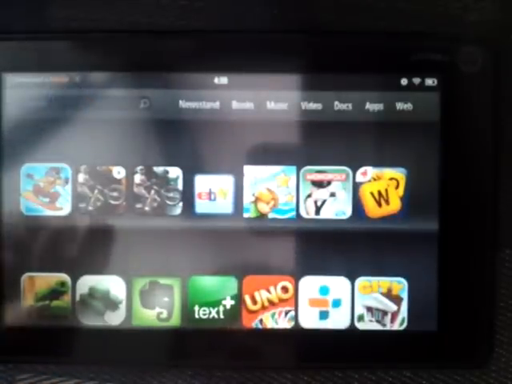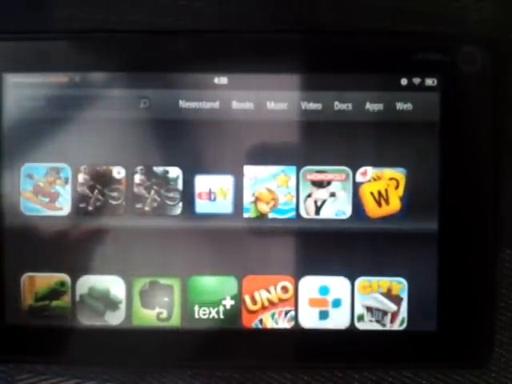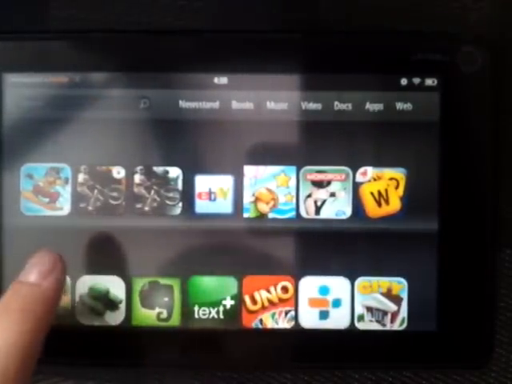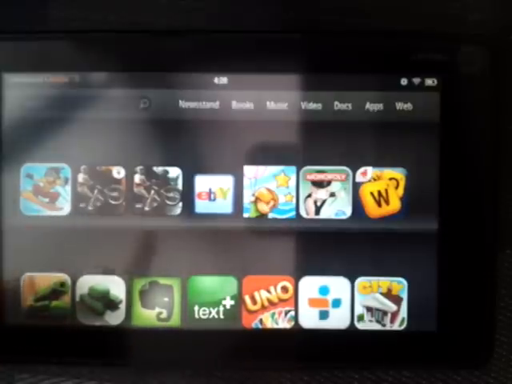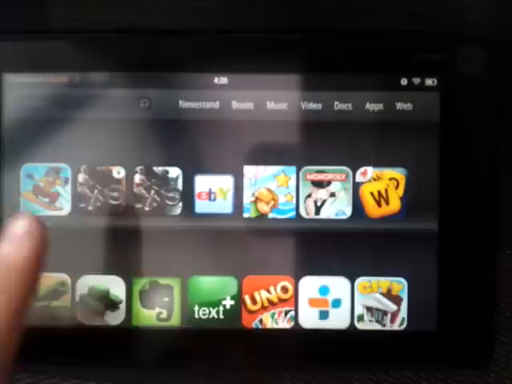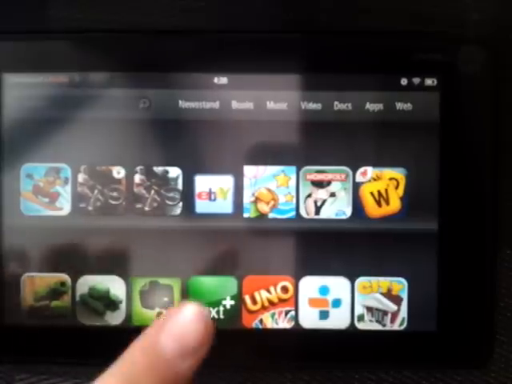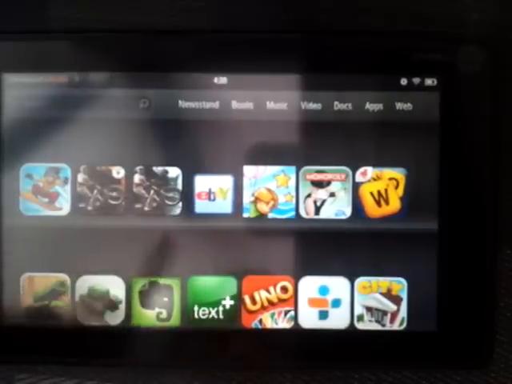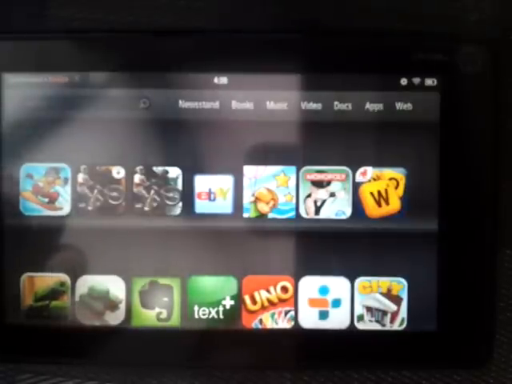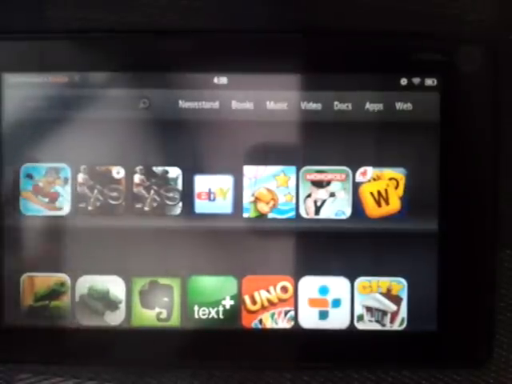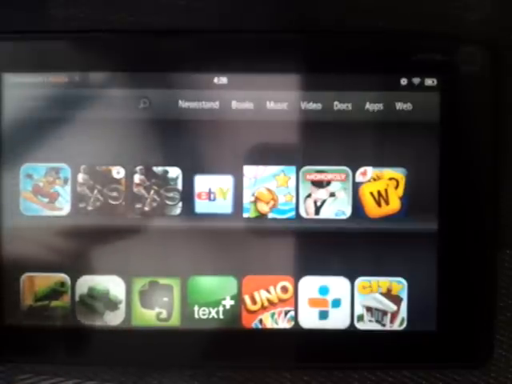Then we got Ice Stunt 2, which is basically a snowboarding game. Trial 2, a biking game, and then the Winter Sports one. Then we got eBay, Helium Boy, basically like Mario, Monopoly, Words with Friends, Laser Tank Hero, and then Tank Hero. Evernote is basically a notes app where you take notes.